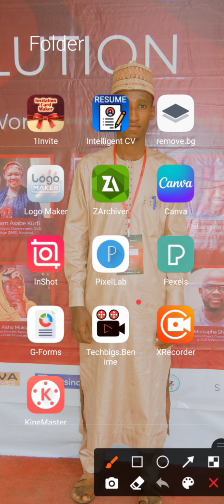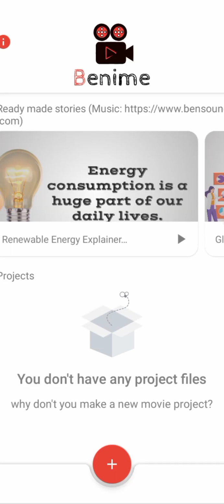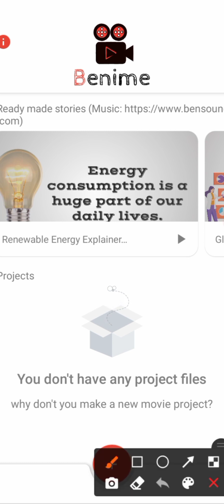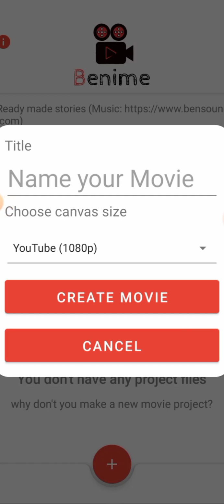So here is the Benime application. As you see, that's the one that I sent to you initially. You click on it and it will open. When it opens up, it will display the screen like this. For you to start a project, you click on this red icon with plus. That means you are creating.